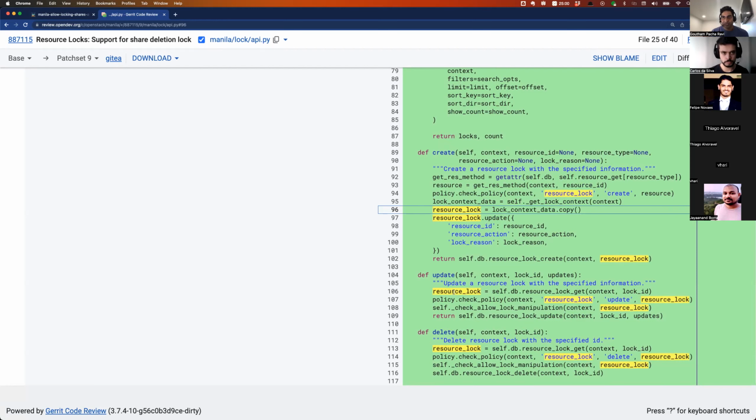So if somebody comes along and says, here's a lock ID, I need you to update this lock for me, we first ask, do you have permission to update that particular resource lock? Is that lock belonging to you? If it does not, you're going to get a 403 or a 404, depending on how this is accessed. Do you, as an end user, have the permission to unlock something that somebody else has locked? That's what this check, allow lock manipulation, does.